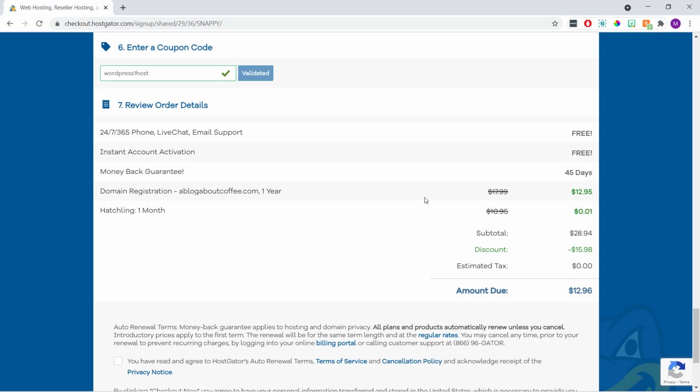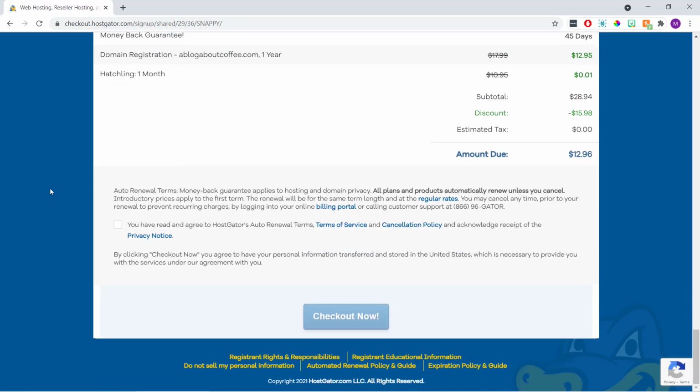But anyway, let's get back to installing WordPress. So if we look here, we can also see that HostGator offer 24/7 phone and live chat support for free, and they also have a 45-day money-back guarantee. Then once we're happy with everything here, we just need to check the box to agree to their terms, and then click Checkout Now.